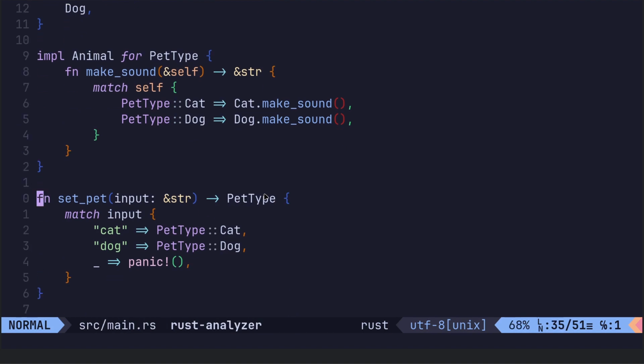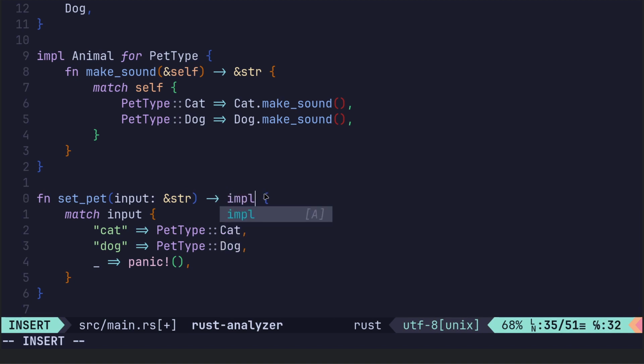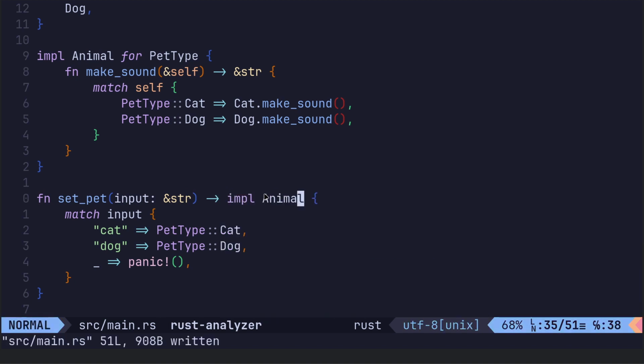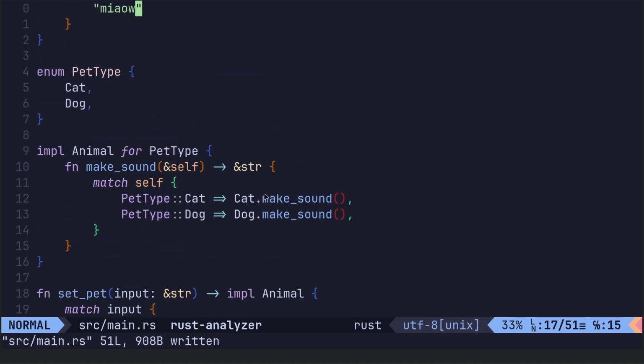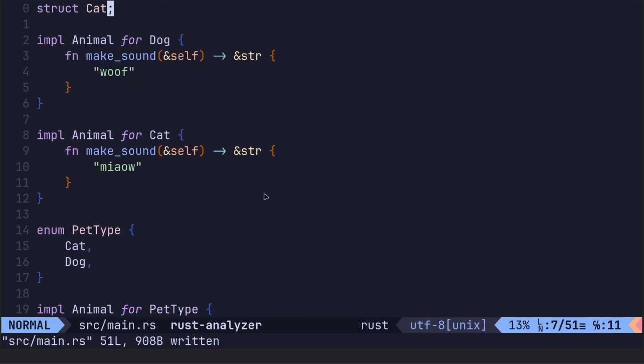Right, I just want to cover one last thing, which is the key point of this video was to actually use impl and then the trait name. So an interesting thing here is we can actually change this to be impl Animal. So what we're saying is return anything which can use the Animal trait. And we've already set the Animal trait to be on Dog and Cat up here.